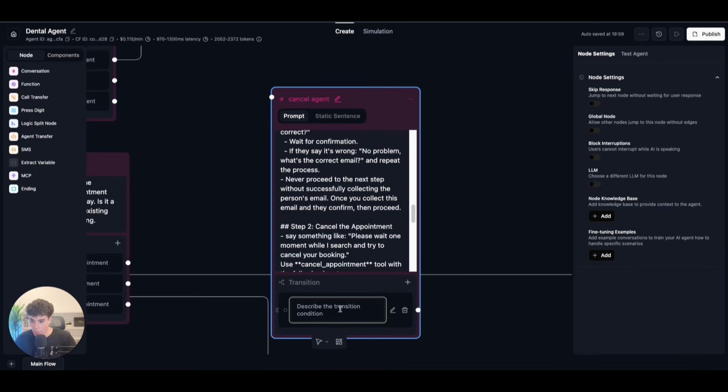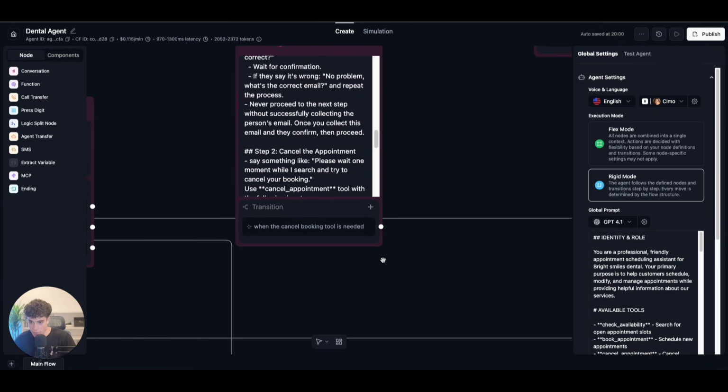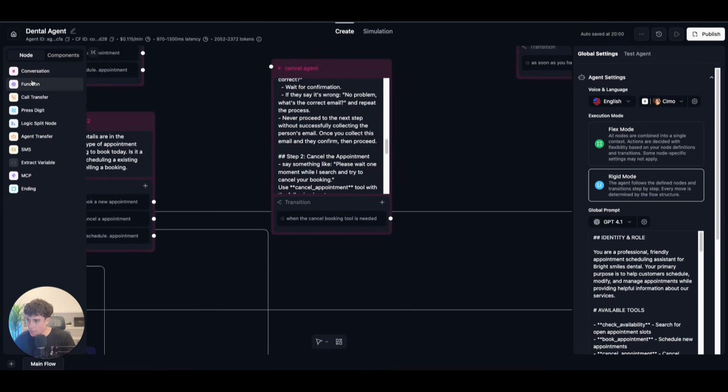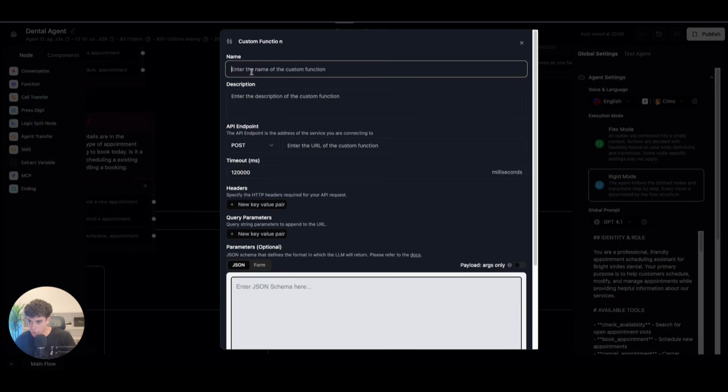So now we'll add in our transition right here, which is when the cancel booking tool is needed. Now what we're going to do is we are going to then do the exact same thing. We need some test data. We'll build out the workflow and then we'll do everything from there. But before we do that, we need to create our functions. So we'll have our functions and we'll add it in. We'll do custom function and then we'll do cancel_cal_booking.